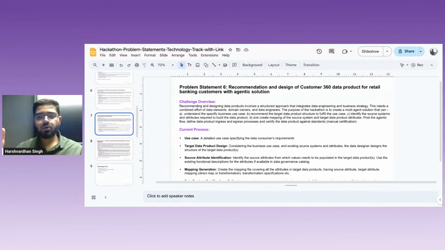Third is identifying the source system and attributes required to build the data product. It is as simple as it reads. And then you have to create a mapping between source system and target data product attributes, pose the agentic flow, define the data products, ingestion and processes, and certify the data product against standards.